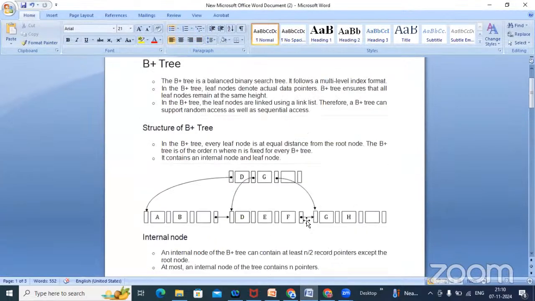Next, B+trees. B+trees are nothing but a balanced search tree. You have already learned this in advanced data structures, but it is the same concept in DBMS also. A B+tree is a balanced search tree. It follows a multi-level indexed format. What is it going to do? It is going to follow a multi-level indexed format.